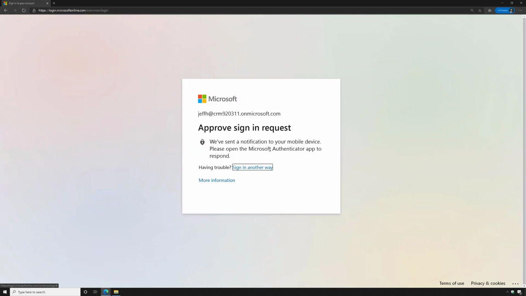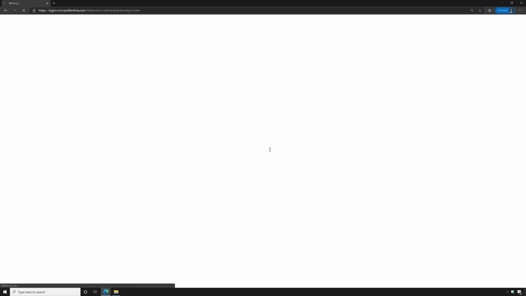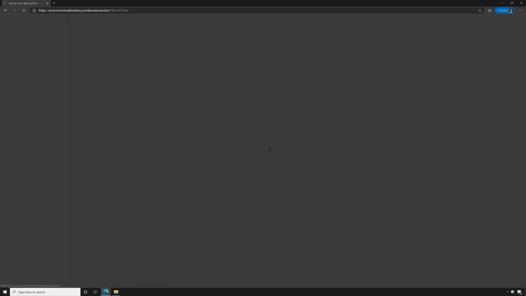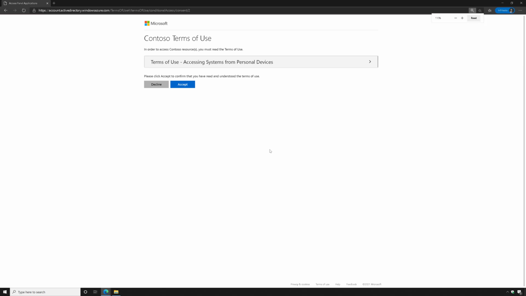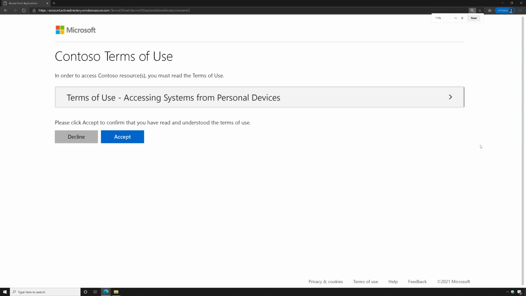Now, I'm just using the push notification on the Authenticator app on my phone to get signed in there. I can use a number of other different methods, like a phone call. I can use a FIDO2 security key. I can get a text message. I can use a one-time passcode. So make sure you understand those different methods. It doesn't always have to be the push notification.